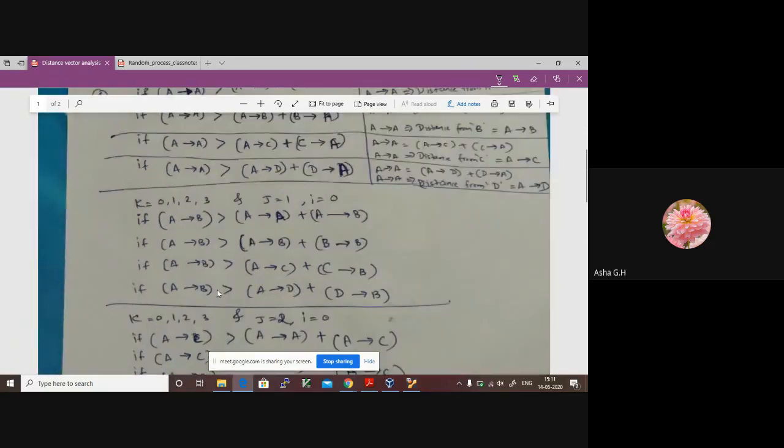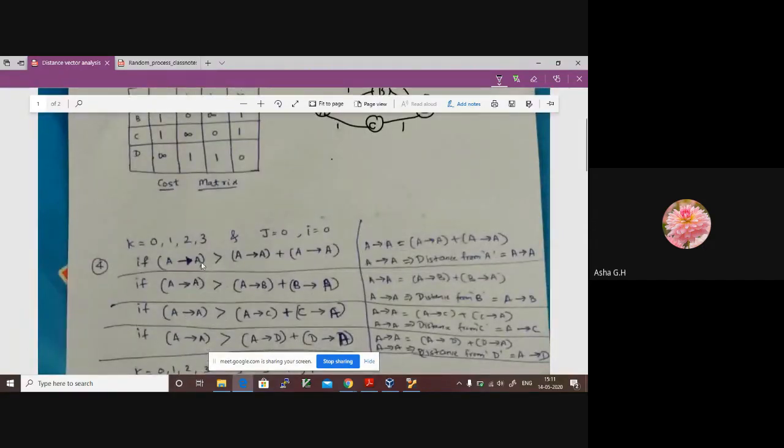Okay. So after executing all these loops, the first loop I is incremented by 1. Then it goes to the second node. In the second node, I is equal to 1. J will start from 0, B to B. Then K will start from 0, 1, 2, 3. Now I is still 1. In the next iteration, J is equal to 1. Again K will be 0, 1, 2, 3. I is still 1. J will be equal to 2. Then again K will be 0, 1, 2, 3. I is still 1 and J will be equal to 3. K will again start from 0, 1, 2, 3.